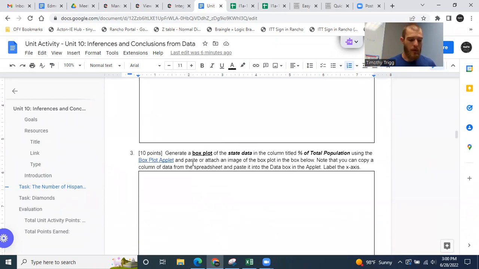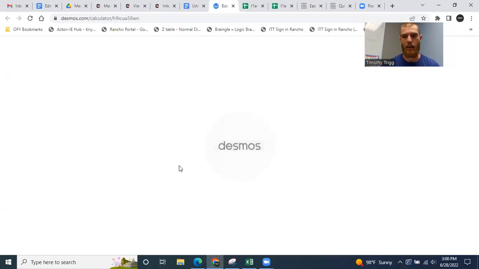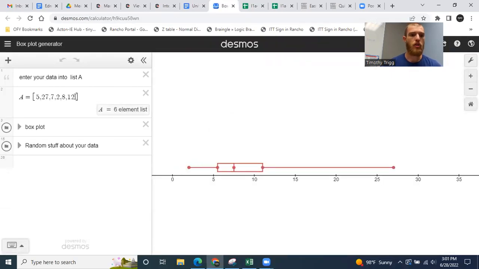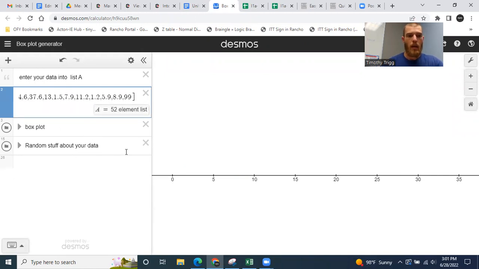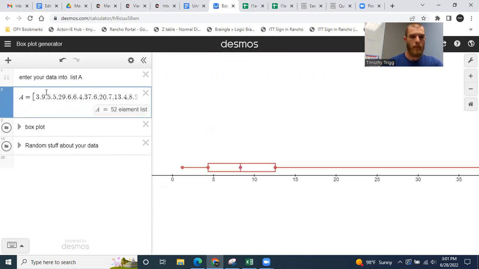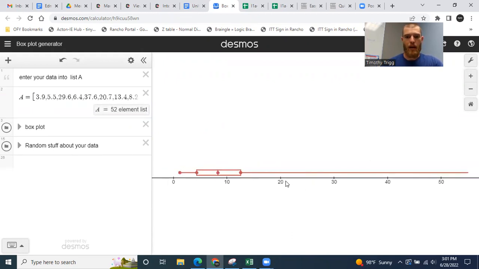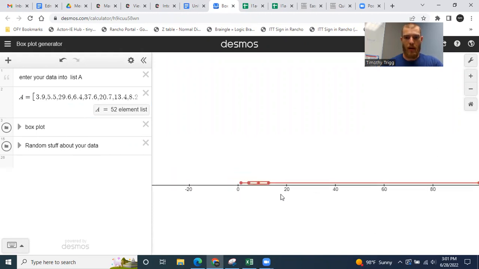Okay, number 3, generate a box plot of the state data in the column titled % of total population using the Box Plot Applet. So in this case, using the applet's actually really good. I would say the applet is the best thing I found for this one. And what you want to do is just delete this and put in the data. Should say 52 elements if you did it correctly. And that should produce it. And there you go. You might have to zoom out a little bit. You could just scroll out and it'll zoom out a bit.